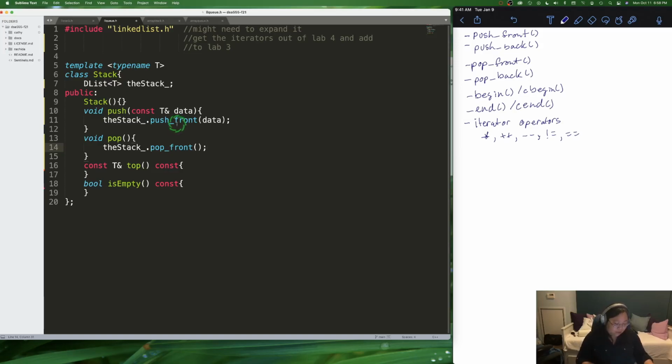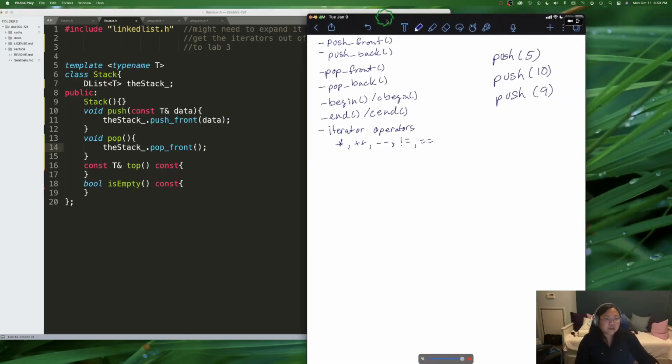Now, why is that? Why do I say that after you've chosen what to do for push, you don't have a choice for pop? The reason for this is as follows. So imagine that I called push 3 times. Oops, I just realized this is not on the screen. So imagine that I did this: push 5, push 10, push 9.